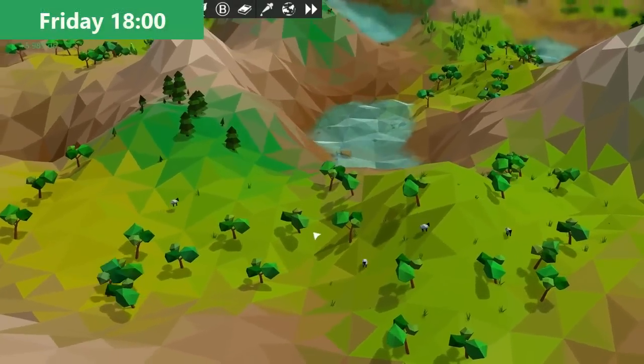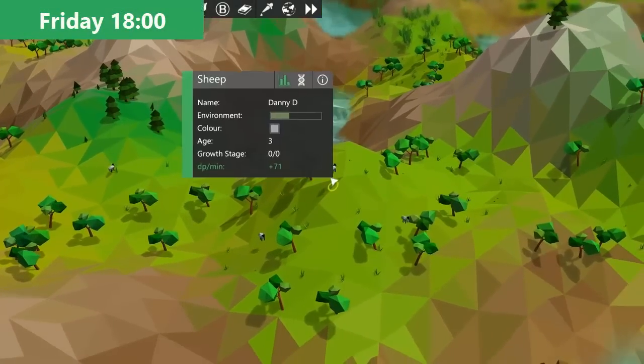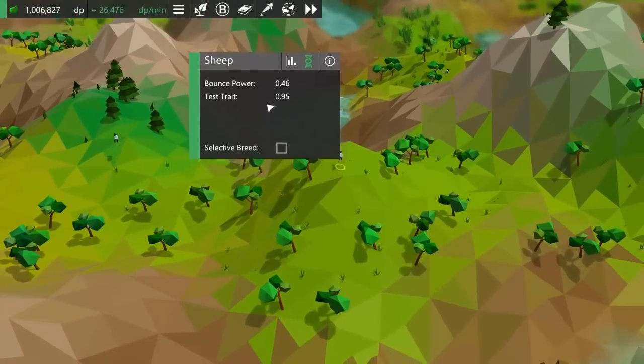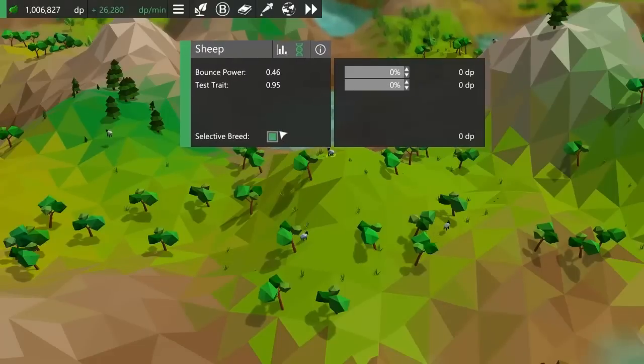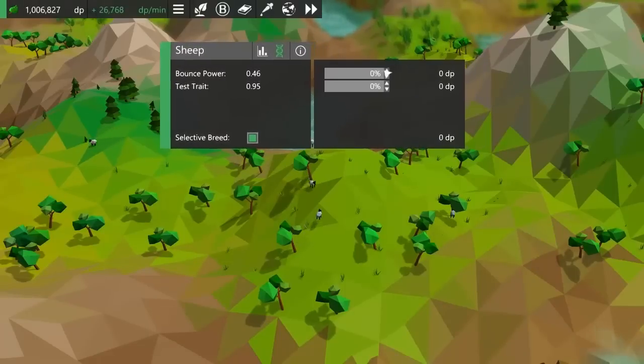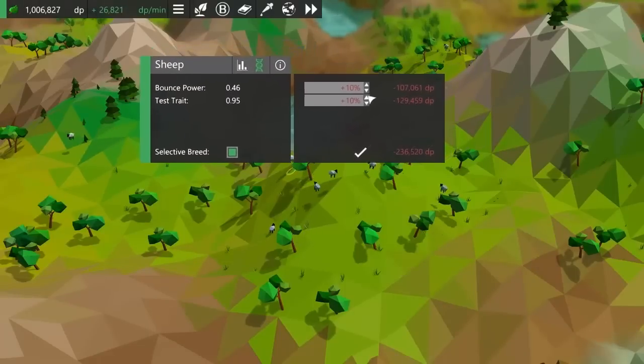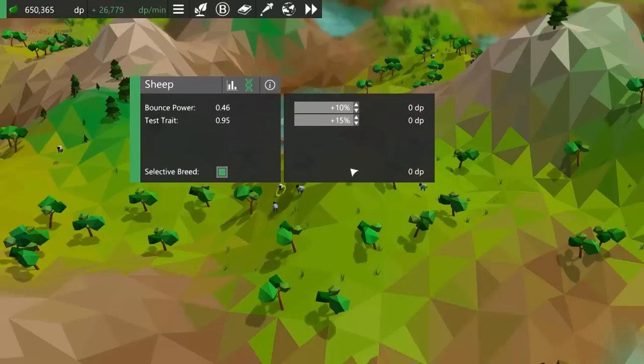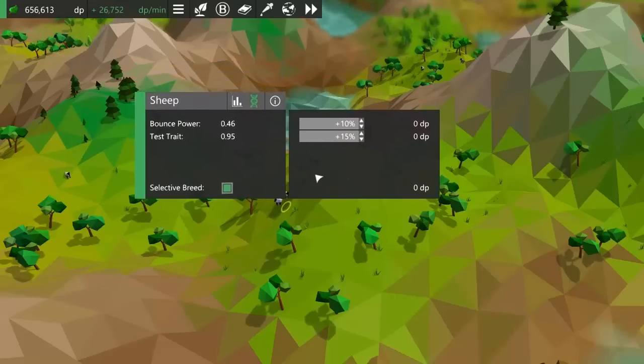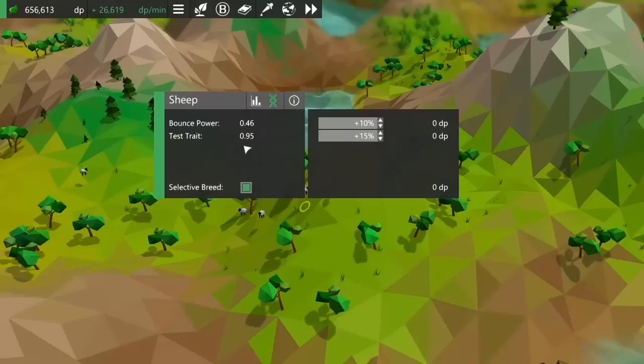So I have now pretty much finished all of this trait modification stuff, and you can see an example of it here with this sheep. So the sheep now have two traits, and you can see that they each have a modifier, and I can modify these traits individually. And I have now made it so that these modifications do actually have an effect on the values of the traits of the offspring of the animal.